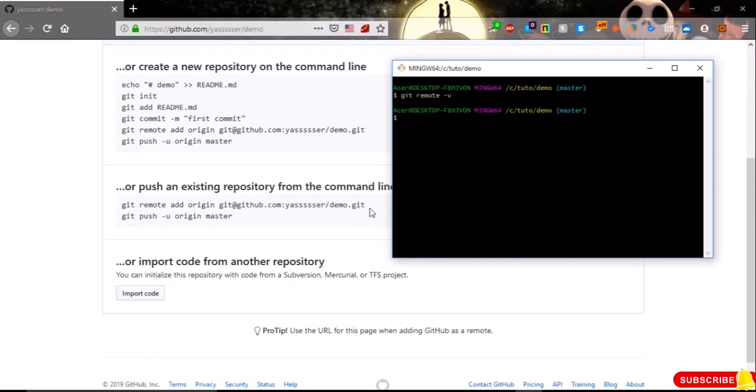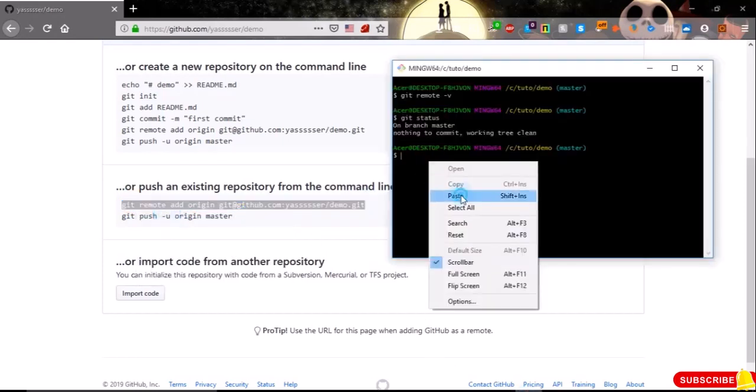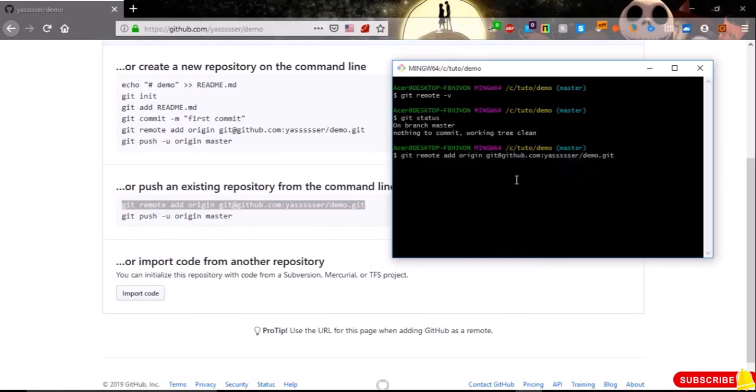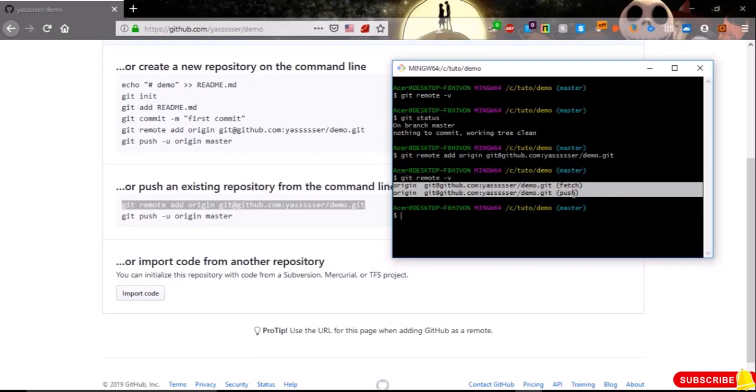But before we copy and paste this command, we need to make sure that everything is clean, and to see that we need to execute the git status command. We see that everything is clean, so now we will copy and paste this command. We hit enter and it's connected. So now if we re-execute the command git remote -v, we see that we are connected to some remote repository, but it shows us fetch and push.